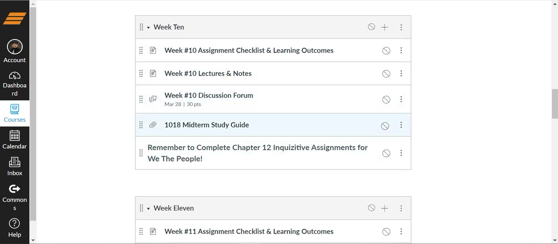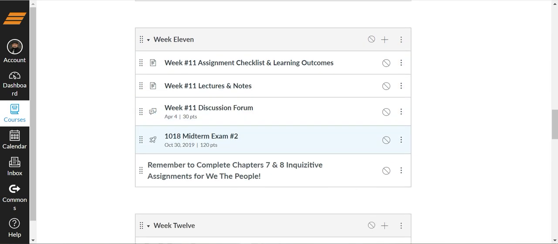But week 10, we have something extra. We have a study guide, and then that study guide is listed in the assignment checklist, so you make sure that you don't miss it, right? You also have inquisitive assignments that I remind you about, right? And then week 11 is set up the same way. Assignment checklist, lectures, discussion forum, and then you have midterm exam number 2, right? Don't pay attention to this date. I'm going to change that. Refer to the syllabus for the exam date.